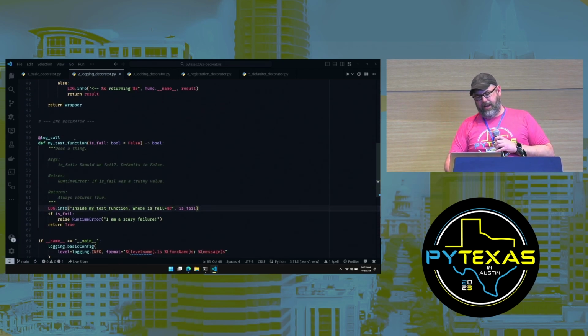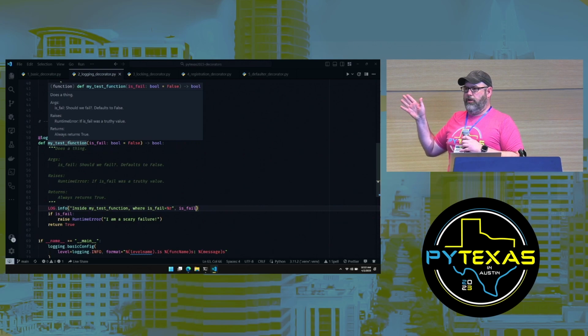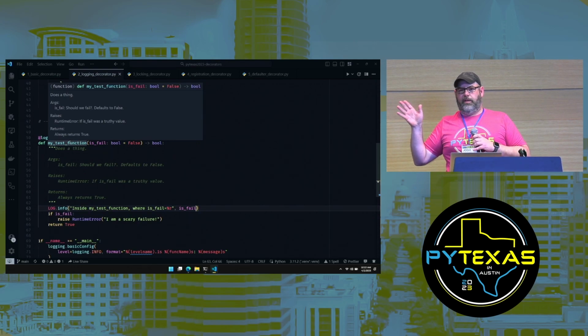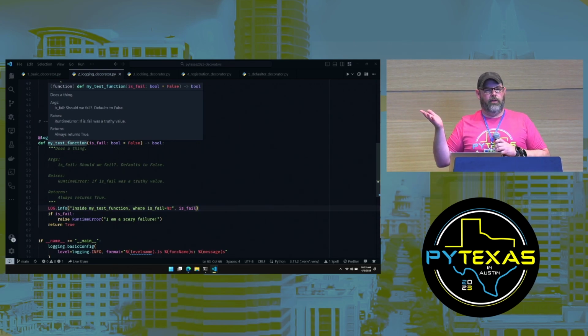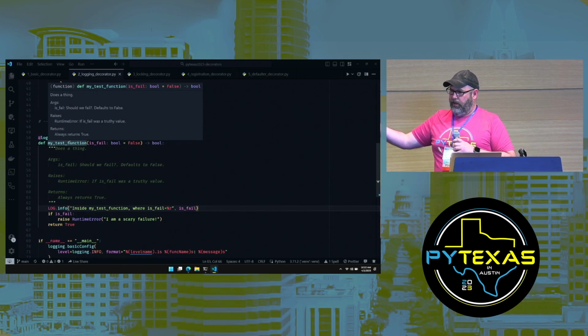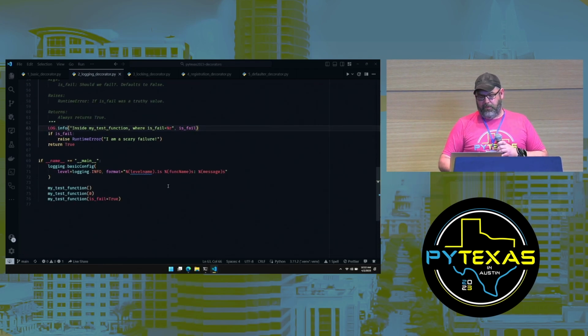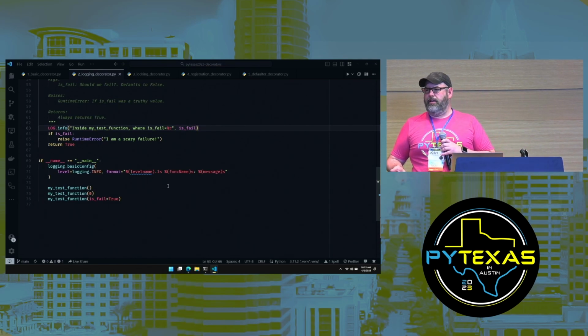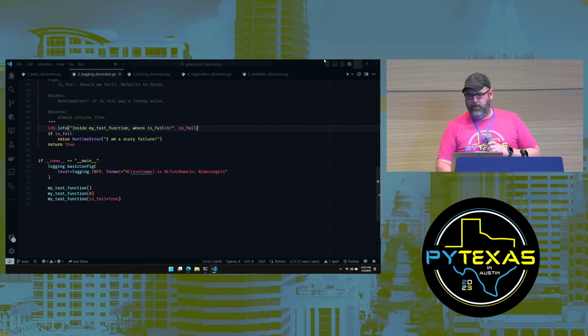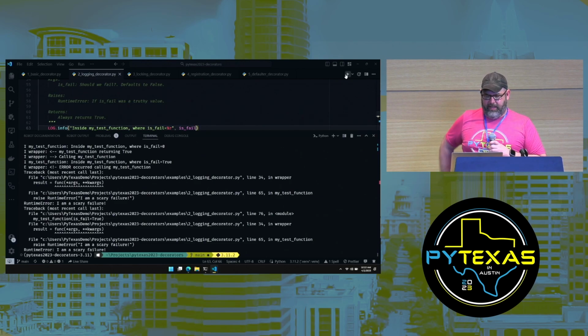Here's where I'm using it. I created this really lovely function called myTestFunction. It takes one parameter, isFail, and if isFail, it fails. If not isFail, it just passes with no problems. And then I'm going to call that function a couple of different times. The first two times it shouldn't fail, the third one it should. I'll read that, it's pretty simple. So here is the utility that provides.